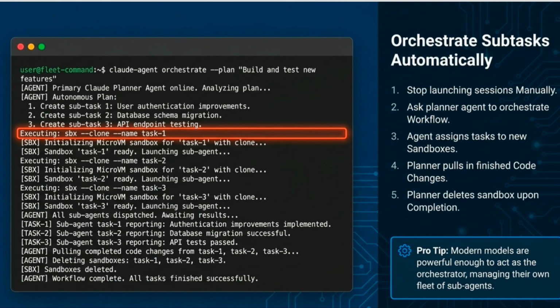You can even orchestrate subtasks automatically. A planner agent can manage a fleet of sub-agents, assigning them to individual sandboxes, pulling in finished code changes, and cleaning up environments once the work is done.